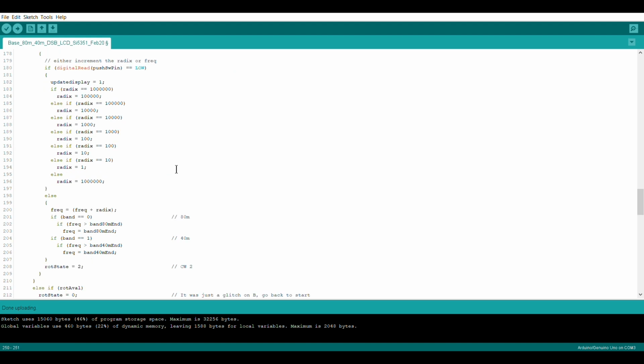So we're going to do one of two things. We're either going to increase the frequency, or we're going to move the radix, that little cursor that sits underneath the digits. So that cursor will either move left or right, depending on if the rotary encoder is moving to the left or to the right, in other words, clockwise or anti-clockwise, and if that push switch is low.